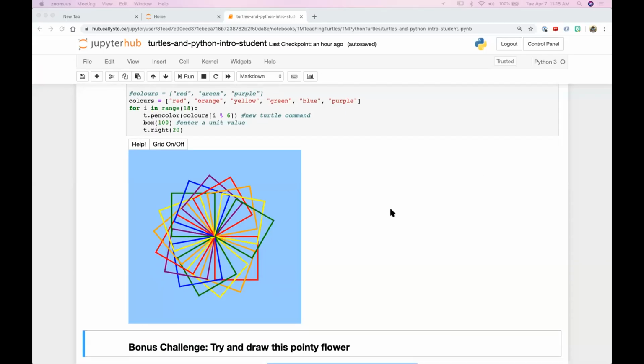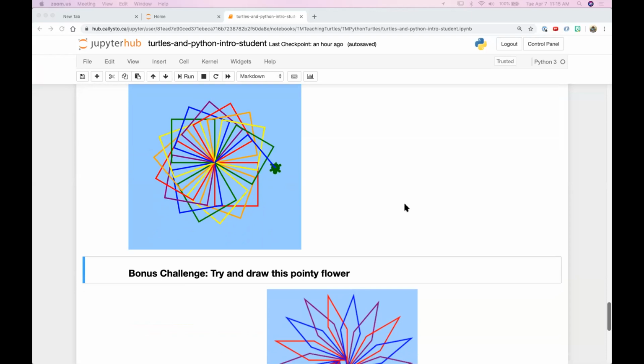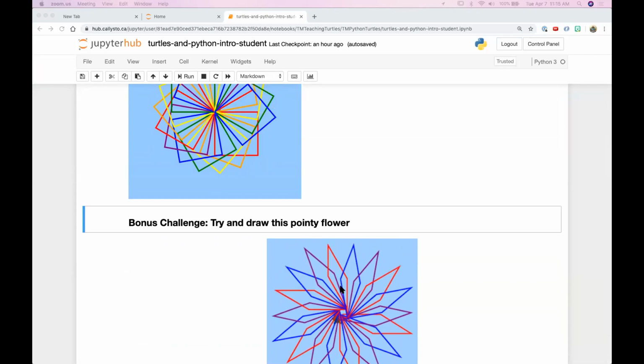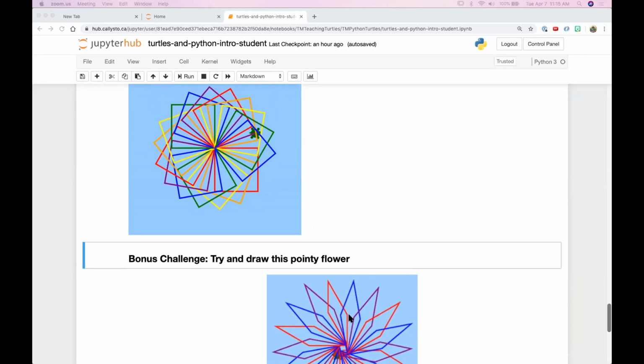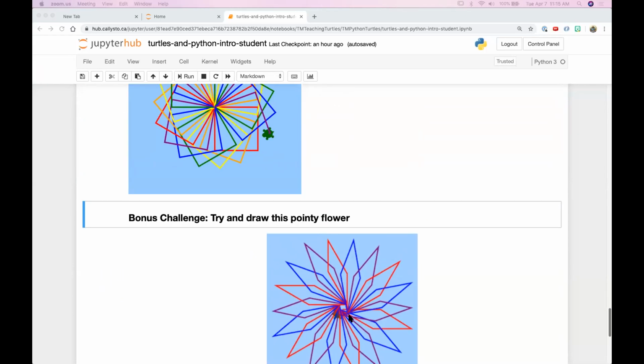And so then, as it says at the bottom, your next challenge is to try to draw a pointy flower. If you want to continue doing some Python, here's my slow turtle continuing to draw this one here. But if you want an even bigger challenge, try drawing something with not squares, but with this kind of diamond-shaped thing, and see how that would be a little different.